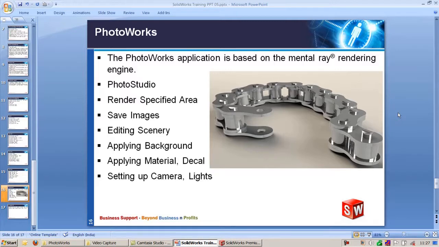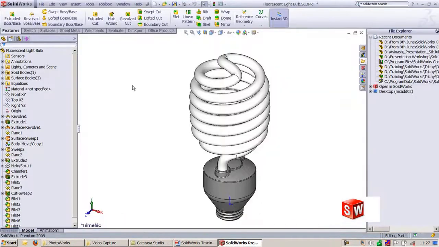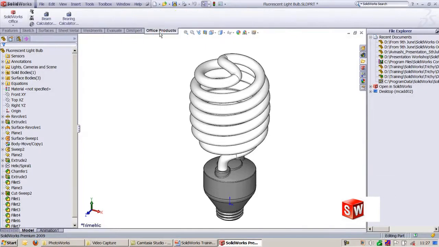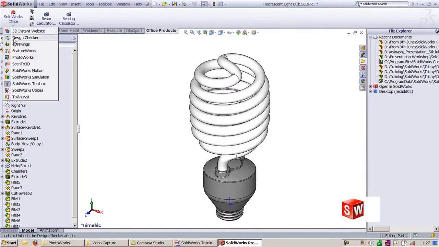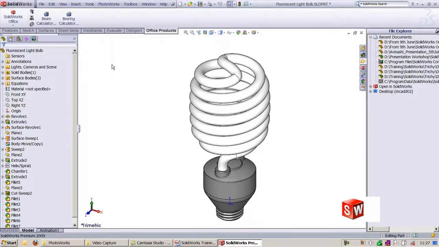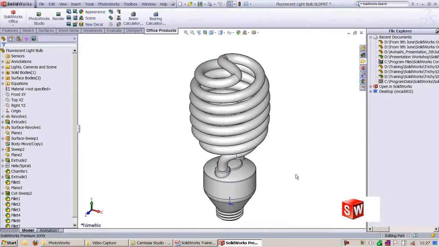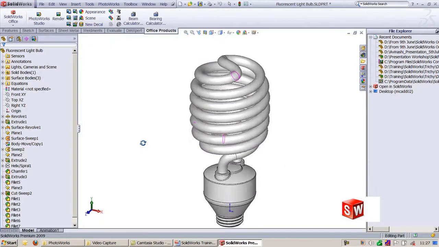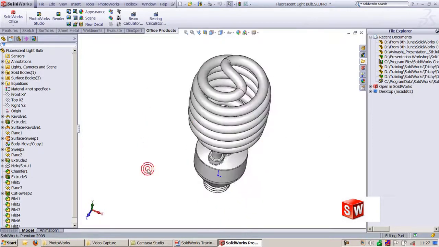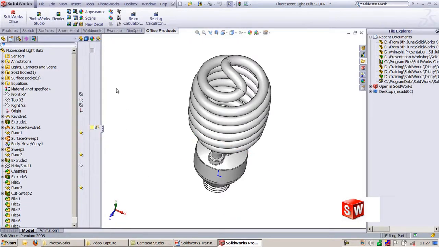To use this, we have a separate add-in called Photo Studio. Go to SolidWorks. You can go to Office Products. Here you can choose PhotoWorks. But in the new version, it is given the name PhotoView 360. And now we are going to see the application PhotoWorks. In this model, you can see this bulb is shown with one single color, but previously it was showing in two different colors. Let's see how we can apply this.